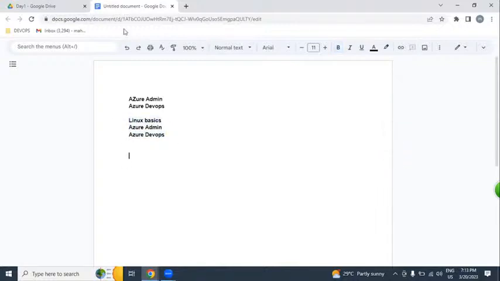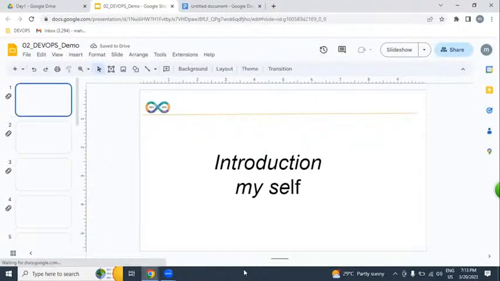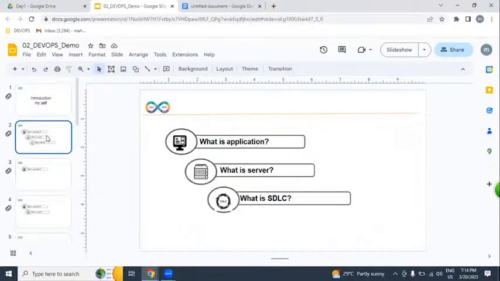Before starting the session, let me introduce myself. My name is Maha. I have 15 years of experience in IT. My career started as a Java developer. Then I turned into a DevOps engineer. For the last 5 years I have been working as a senior DevOps engineer as well as on cloud, both AWS and Azure. This is my profile.